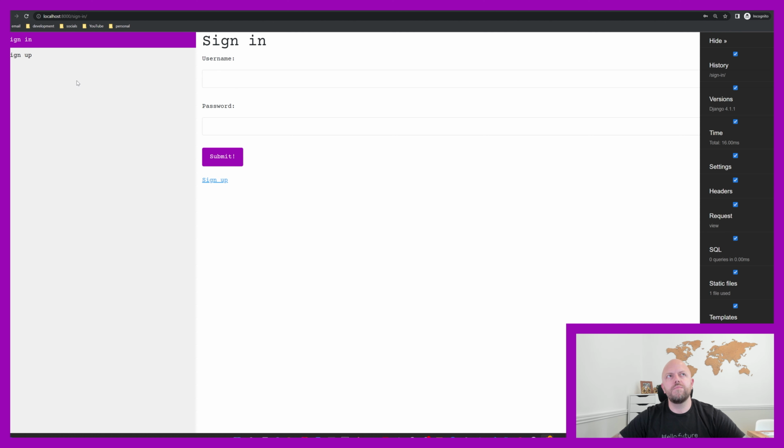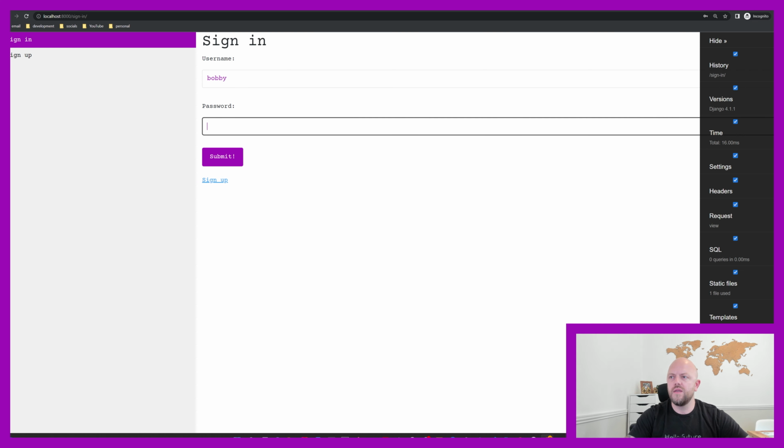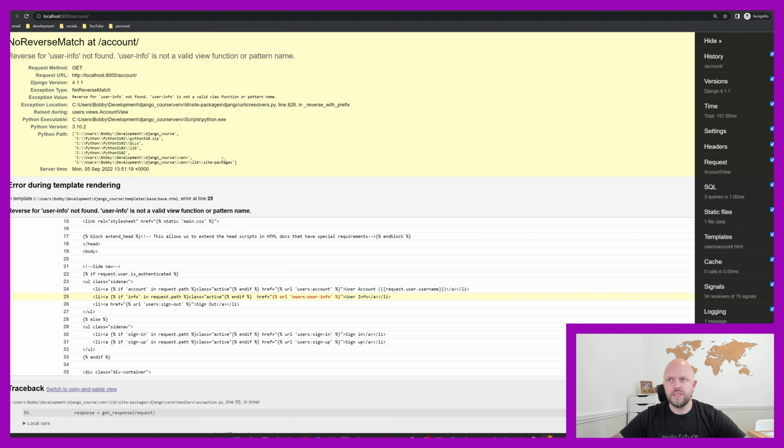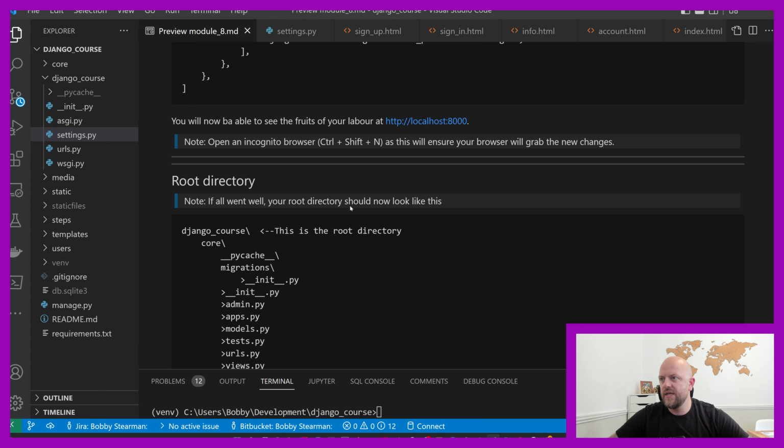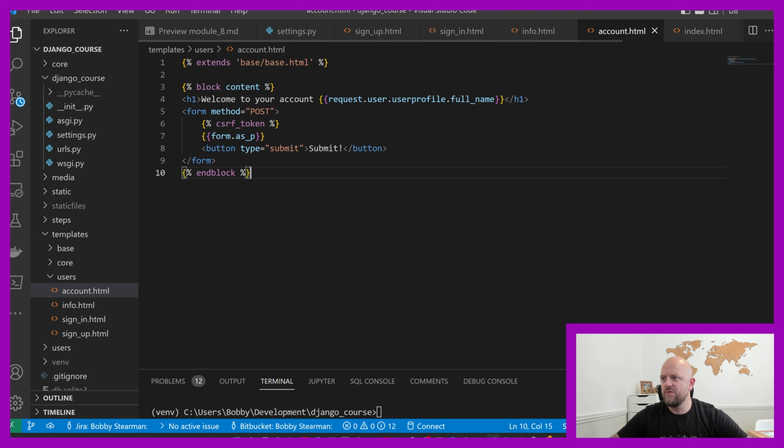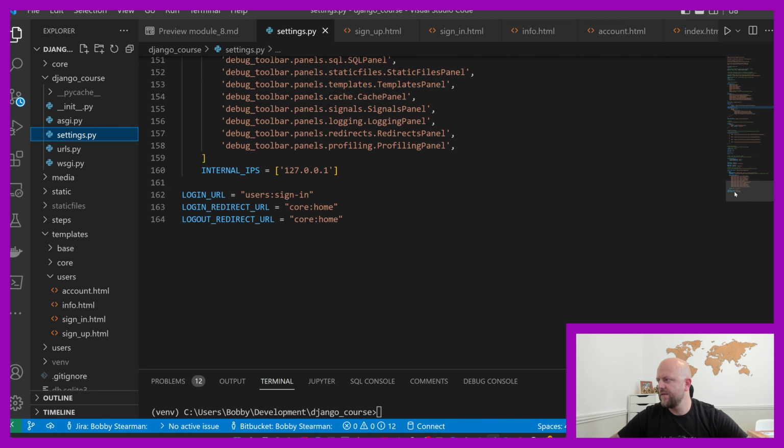So we've got a user, right? Was it just Bobby? I think we just called it Bobby. Submit. User info. What's going wrong? So there's a bug. Let's fix it quickly. This is saying there's no reverse for user info not found. So user info is not a valid view function or pattern name. So let's have a look what's going on there. What's being referenced is in account. No, it isn't. It's in settings, I believe.